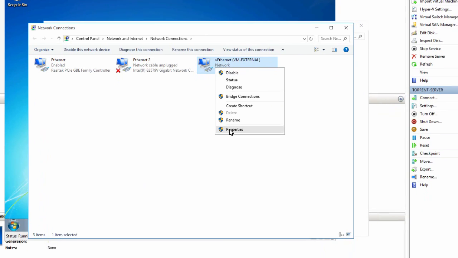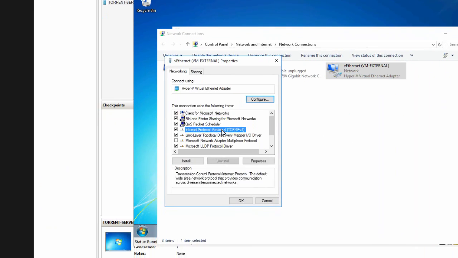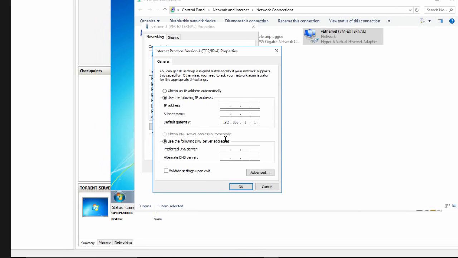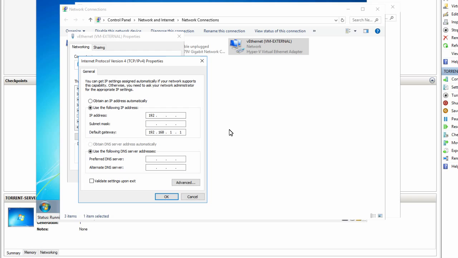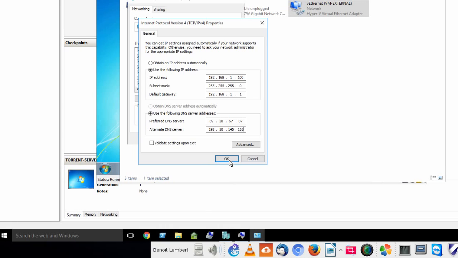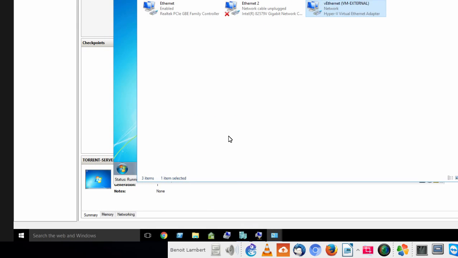So if I go to Properties on here, I still have to add an IP address. On my server at home, I have a static IP address, so I'm just going to put that back in there. And I use different DNS servers, so you can just ignore this part. This is just for me. So there you go. Click OK.